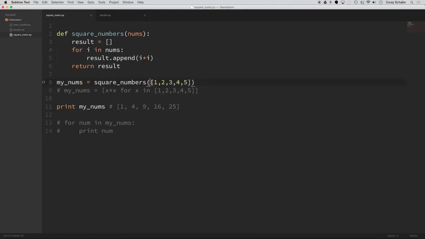And then you can see here I have this my nums variable set equal to square numbers. I'm passing in a list of 1, 2, 3, 4, 5, and then I just print out my nums down here. So if I run this code, you can see that our list of 1, 2, 3, 4, 5 that was passed in, our result is 1, 4, 9, 16, 25. So currently our square numbers function is returning a list.